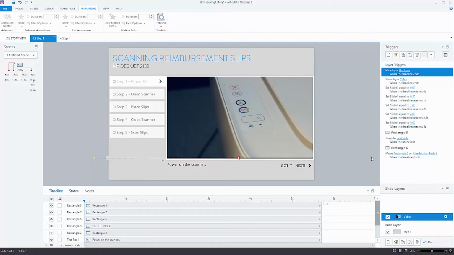The video, which is an animated GIF, is on a layer. There's a trigger over here that says hide layer when the timeline ends and show the layer when the timeline ends. So what that does is when it gets to the end of the layer, it will hide the layer and then show it again right after that. And that creates a loop.